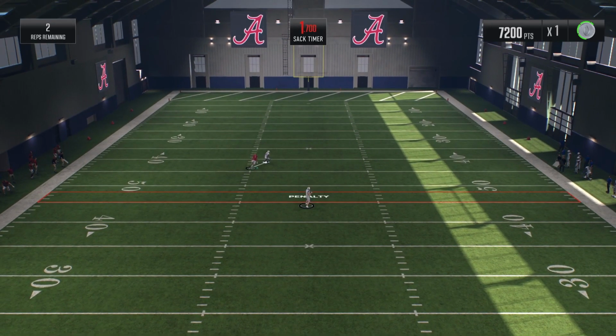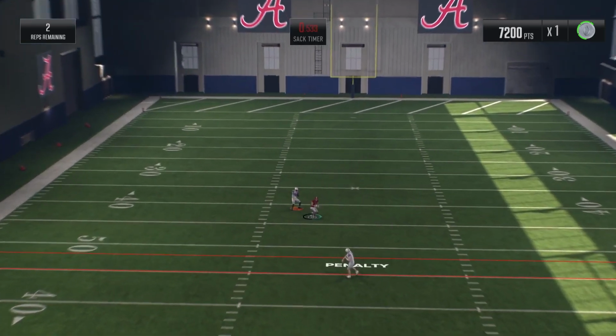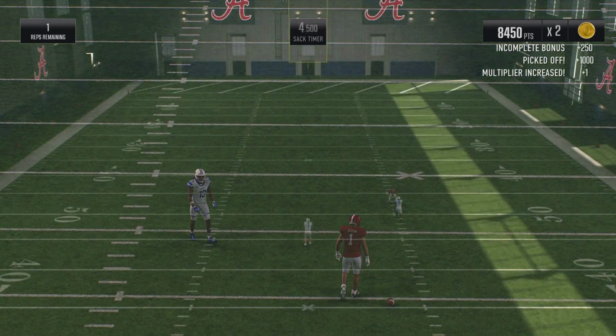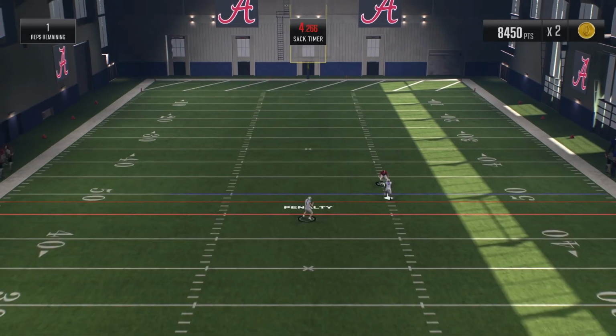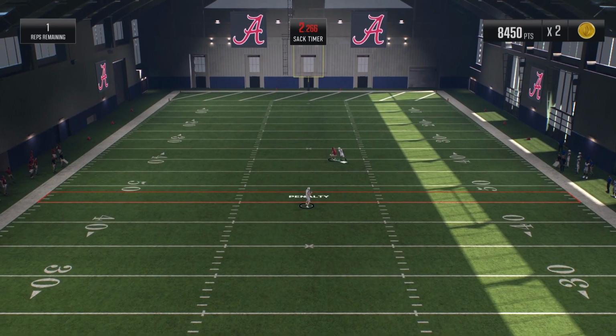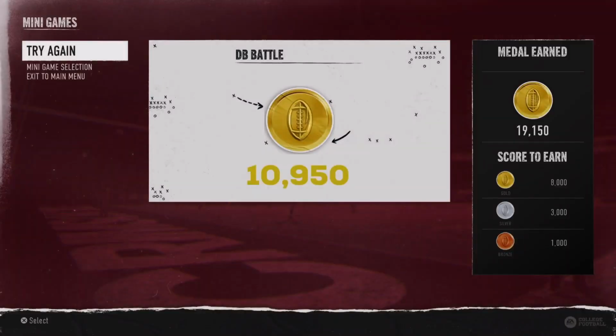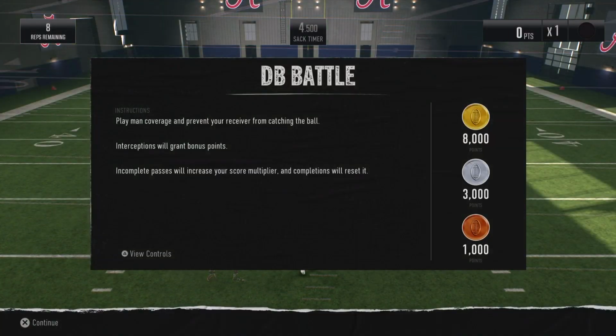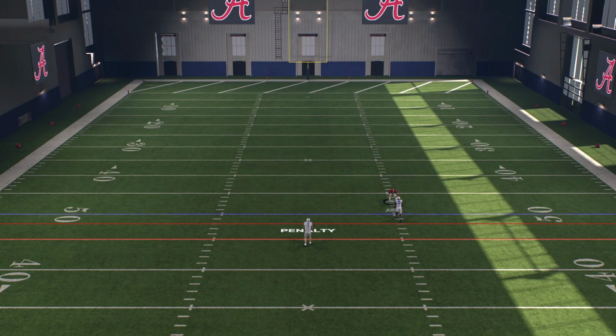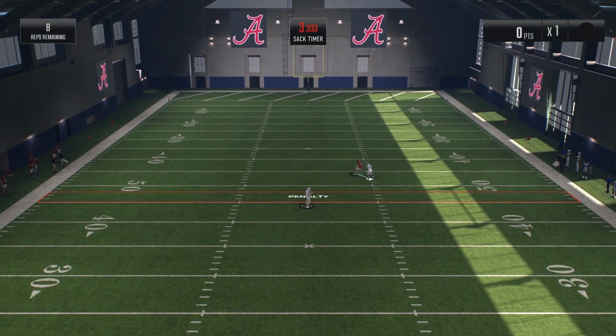This is a whip route. That's a comeback. That's mine though. I got the gold. This is mine too. You see how I played that? I let him beat me over the top, so I can put myself between him and the ball. So that's how you kind of want to do this game.